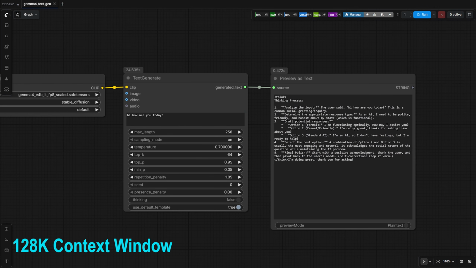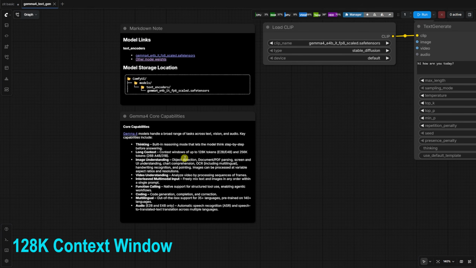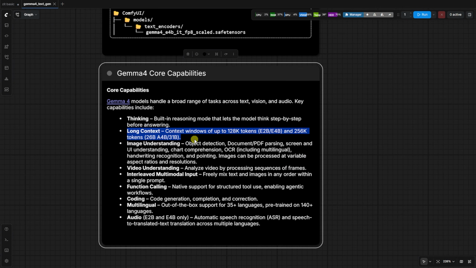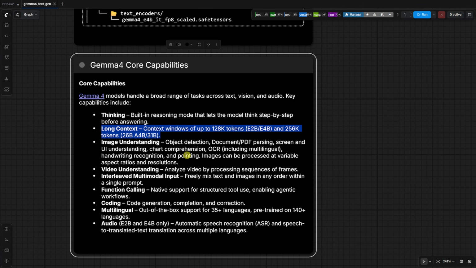Second, the context window is huge. You get up to 128K tokens on the E2B and E4B weights, and a staggering 256K tokens on the larger A4B and 31B models. For vision, it handles variable aspect ratios and resolutions natively. It covers object detection, chart comprehension, handwriting recognition, document or PDF parsing, screen UI understanding, and high-accuracy multilingual OCR. For video, it analyzes sequences by processing raw frame data directly.